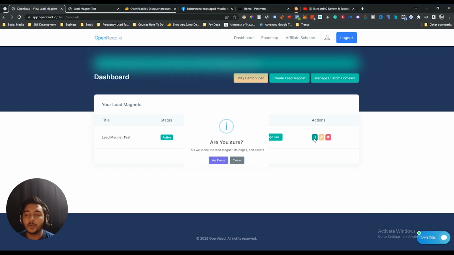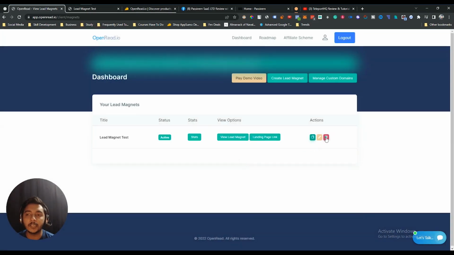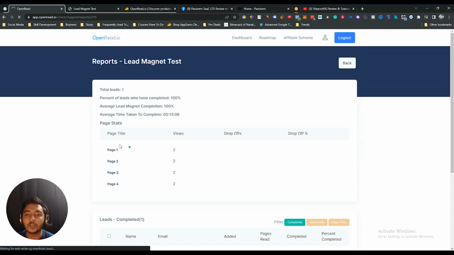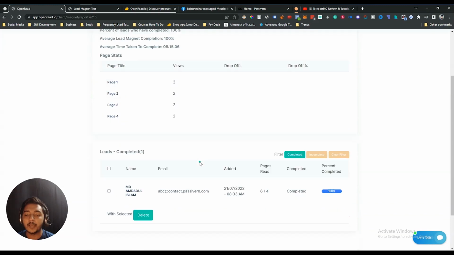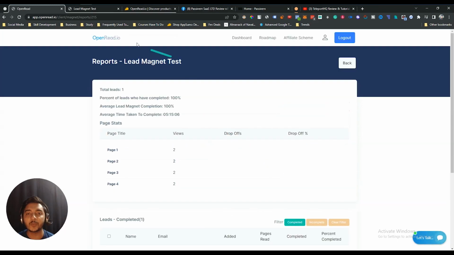Then they have copy option, so you can just copy your lead magnet, and they have delete option. You can delete the lead magnet also, and then they have option for stats. If I go to this stats section, from here you can see how many views you have gotten on page 1, page 2, page 3, page 4, and then you can get the leads. That means the person who has sent you the lead, you can get all the leads list here in this section. I hope you get idea, guys, about this OpenRead IO.